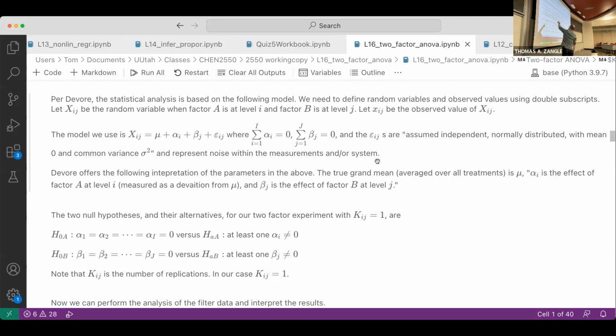So this is telling me that my variable, capital Xij, has some big mean, which is the average that I would get over all possible realizations, over all the factors, all the levels, plus whatever the influence is of A, plus the influence of B, plus noise. Right, so that's our model.